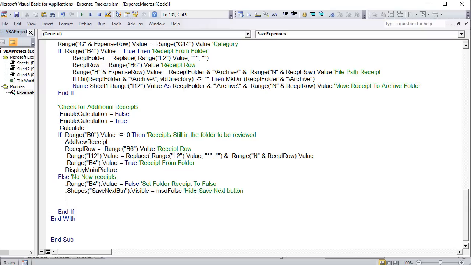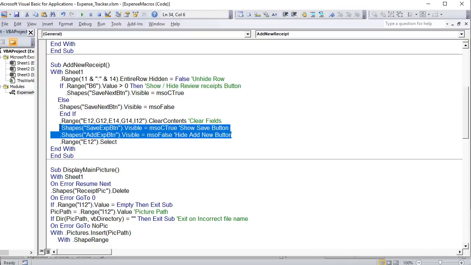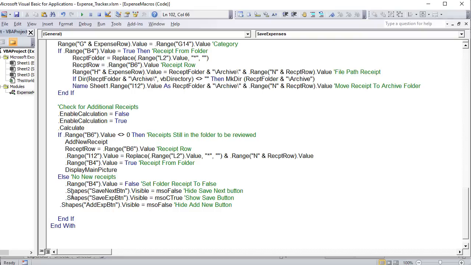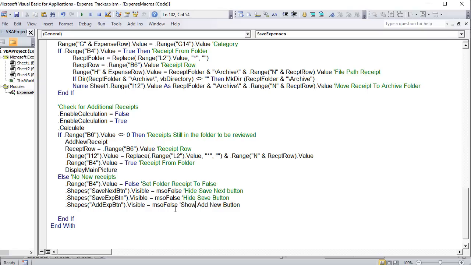What else do we want to do? I want to make sure that we're copying these buttons here. I'm going to copy those down here, so we're finished with those. So for the save expense button, I want to make sure that's visible, and the add expense button, in this case, we're going to make that hidden. We're done with the receipts, so we're going to hide the save button, and we're going to show the add new button. Get it all ready, show the add new button, and this would be msoTrue. Show the add new button.